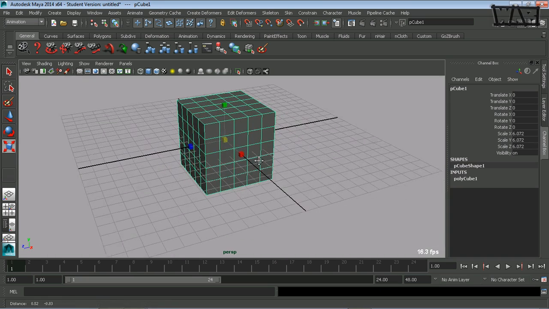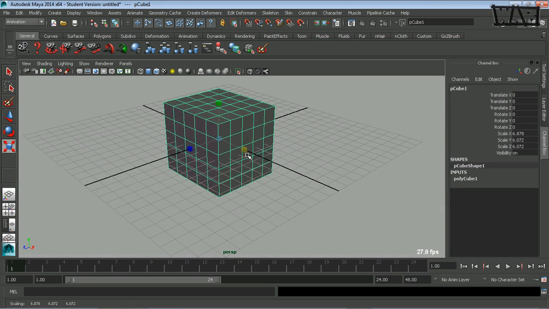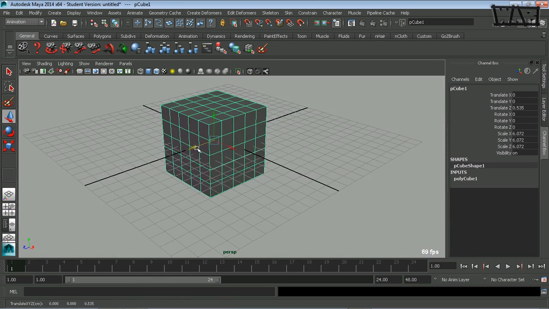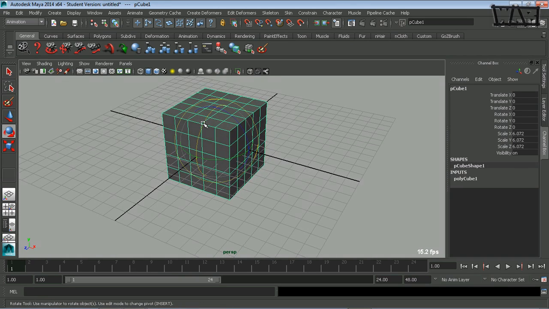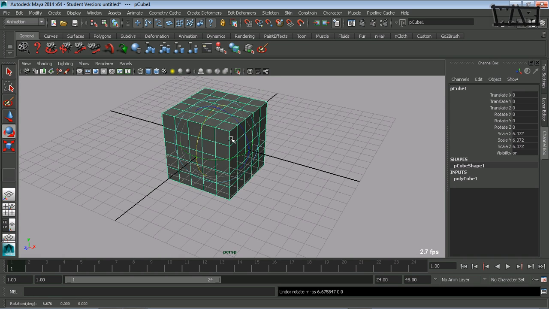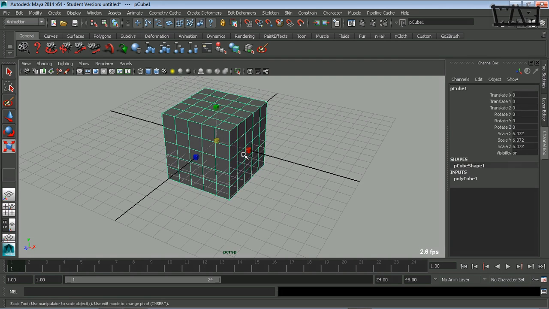Just to get started, you have your regular scale, rotate, and translate tools, which hopefully you are familiar with. And that's in your QWERTY tools. Q for select, W for translate, E for rotate, R for scale. And then you have your F8 to switch between component mode and object mode.